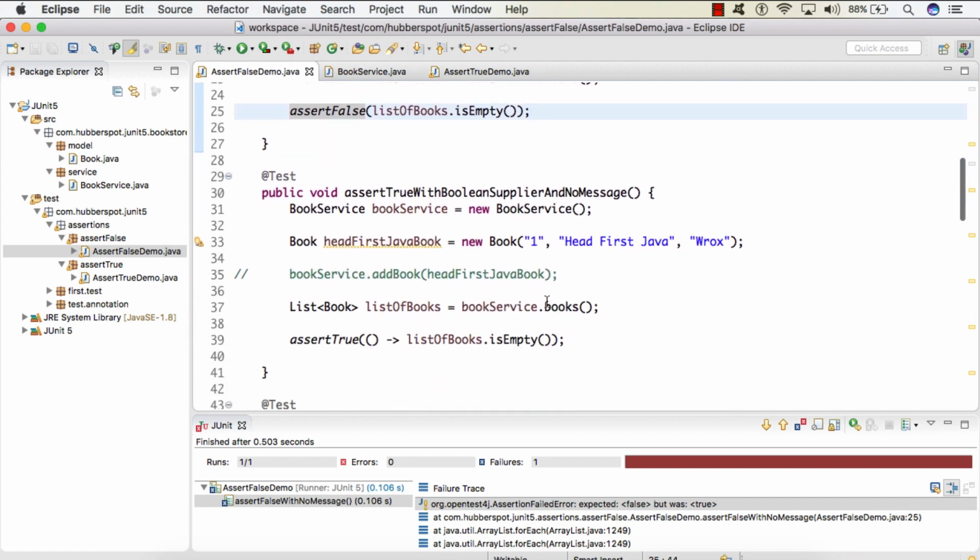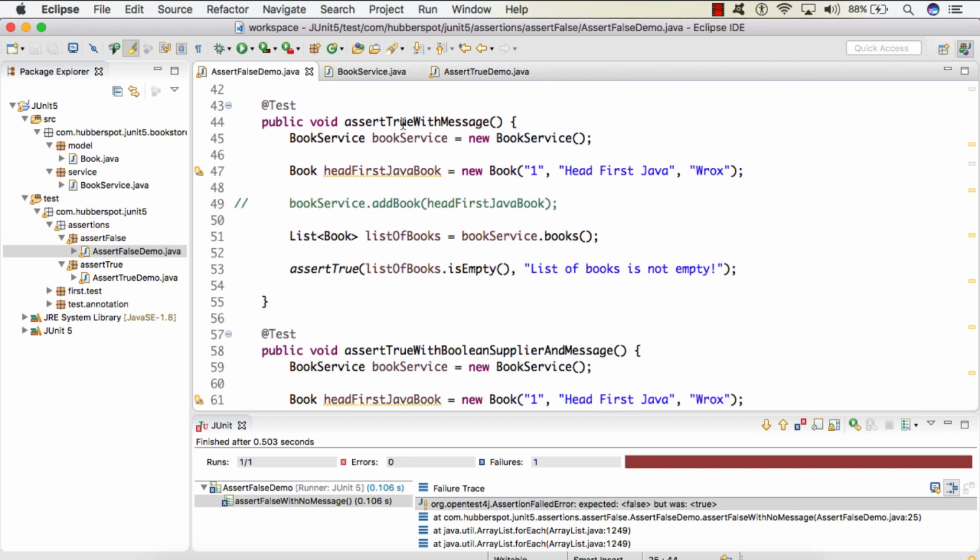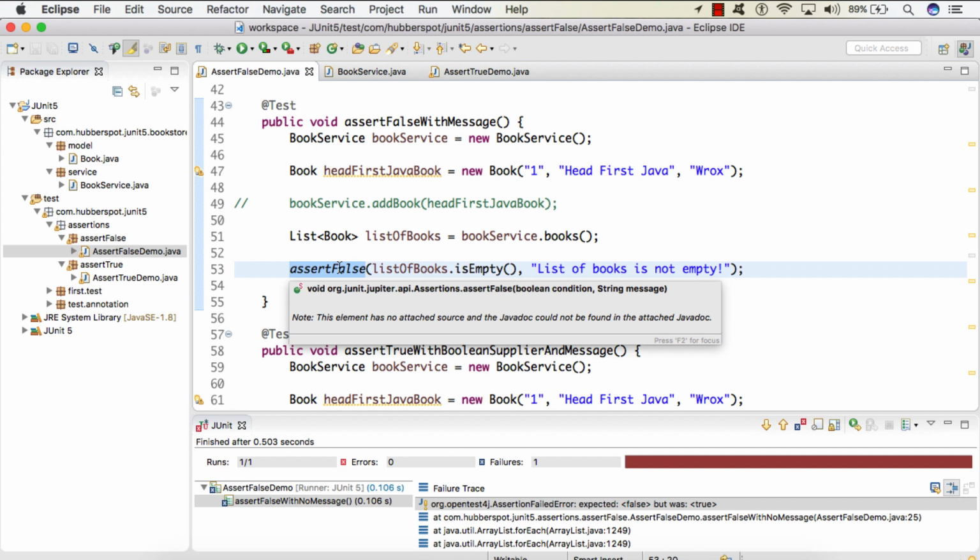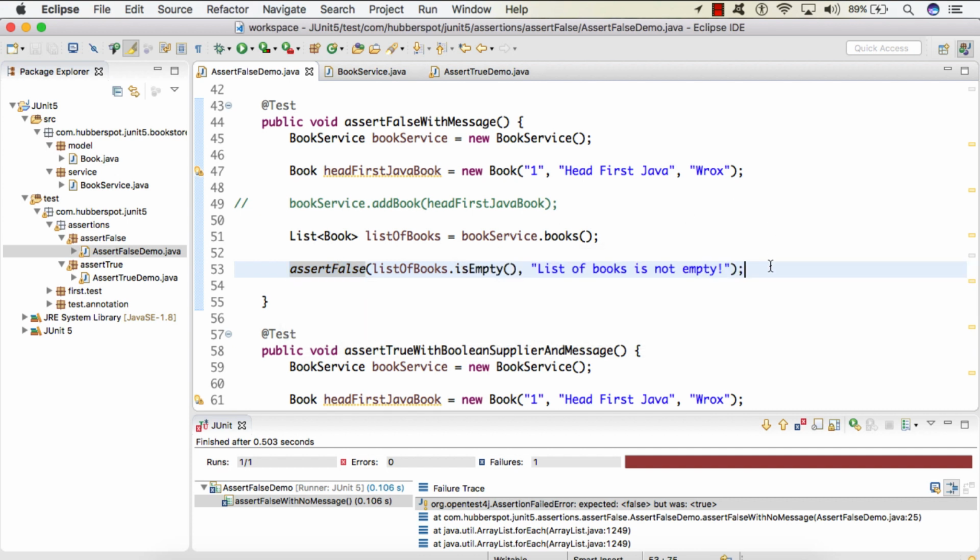Now let's see the second overloaded method, that is assert false with a message. So here if you see that when we haven't added any book, so list of books is empty, and if we call assert false and we are asserting that list of books is empty, we know that the test case will fail because list of books dot is empty will return a true value and we are asserting it to be false. So the test case will fail.